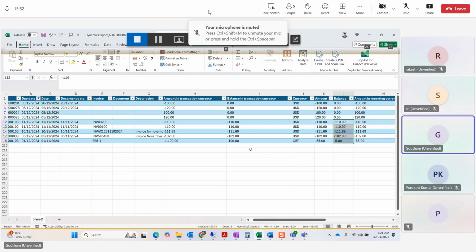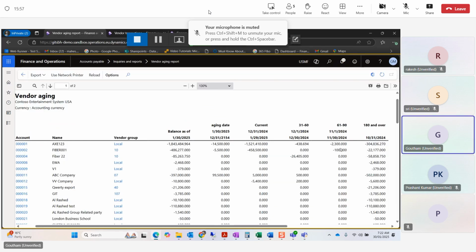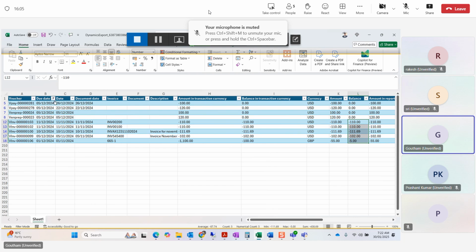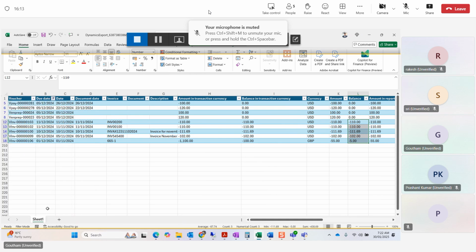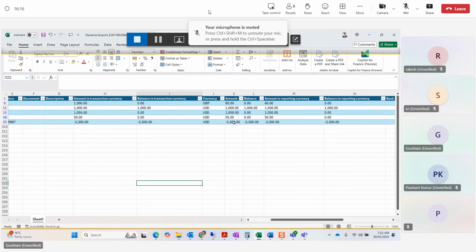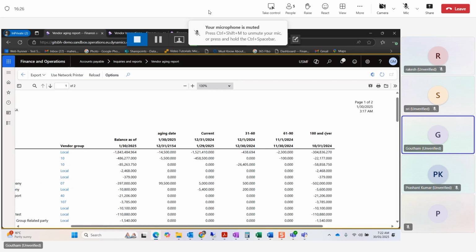Now, if you see the next column, it's 2,300 from 61 to 90 days. That is from the November month. If I filter with the due date for the November month, it is showing me 2,300, and here it was showing 2,300. And for more than 180 days and over, it was displaying this particular balance.